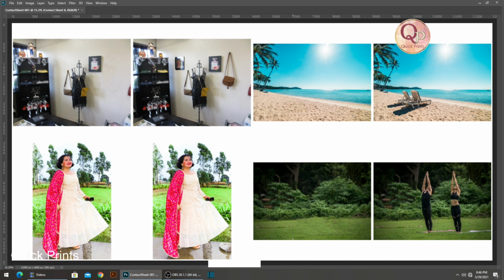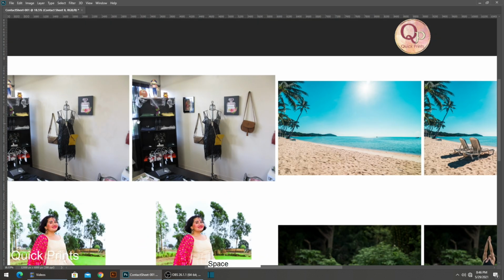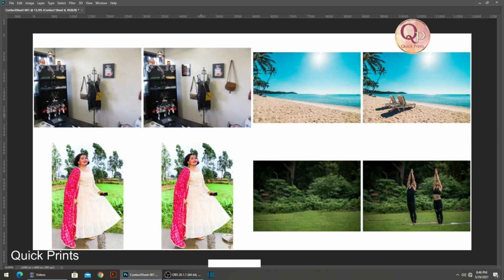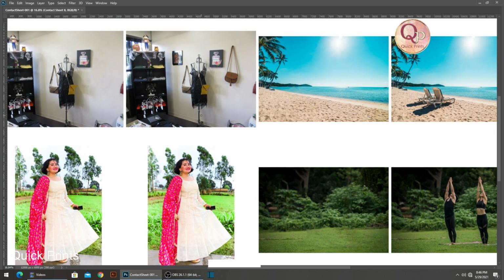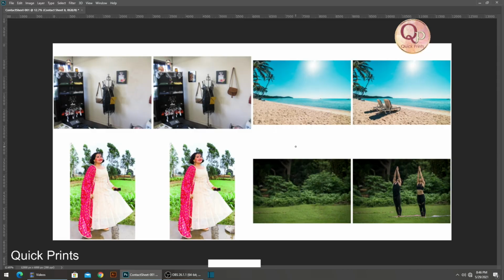So guys, this video is all about removing elements from unwanted areas. Most of the time we click pictures and some unwanted areas come into the frame that we remove. This tutorial is all about a random technique. All 4 pictures have a different technique, different utilization of tools. So just watch the video till the end.